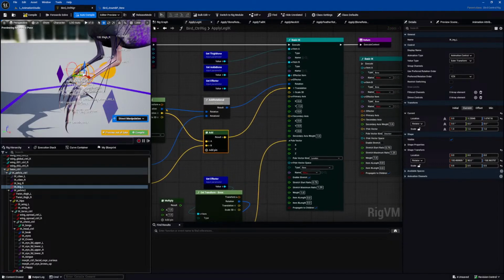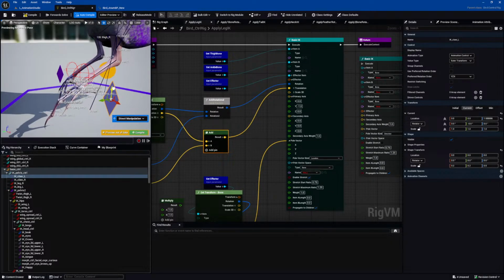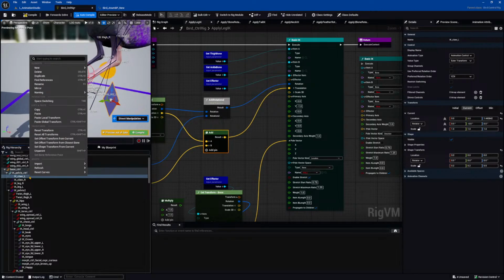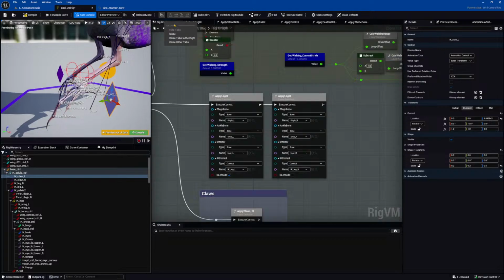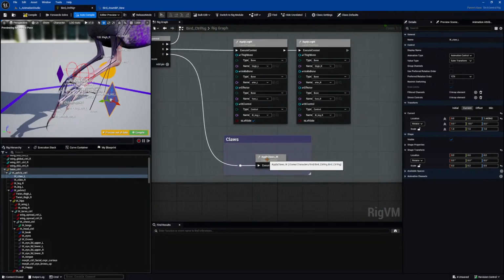We covered that guy pretty well. We can look at the claws. This, again, I think is pretty similar to the head rotation. Yeah, so I'll jump back to the rig graph. I'm going to close all other tabs. Claws, apply claws IK.